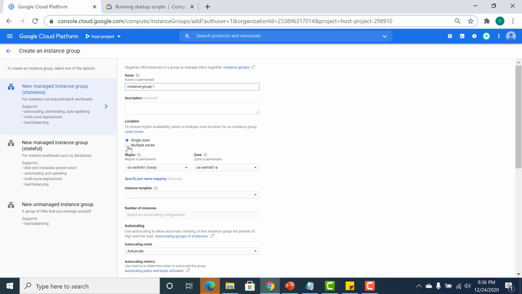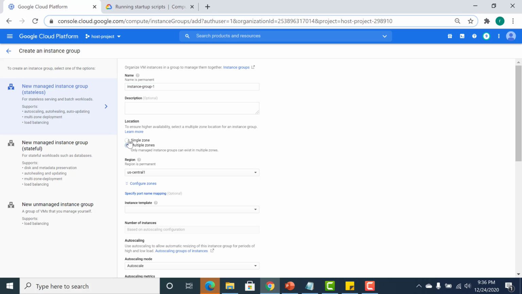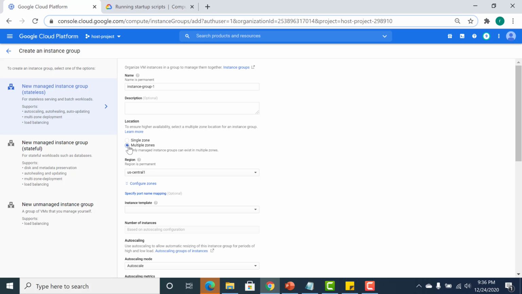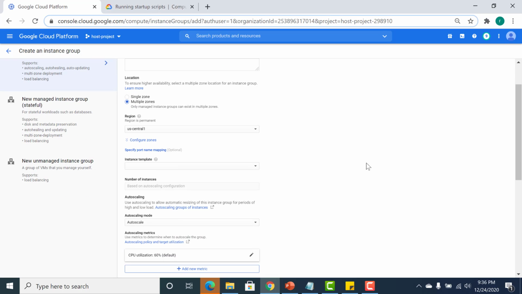The location can either be single zone or multi-zone. So if it's single zone, then all the virtual machines that are created will be in this particular zone. However, if you want to make it highly available, then it's preferable to choose multi-zone. Then you have to choose the instance template that we just created. So that's instance template 1.